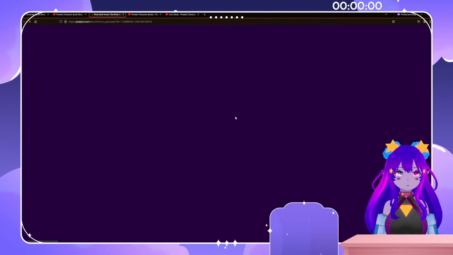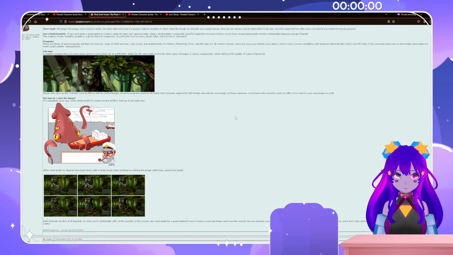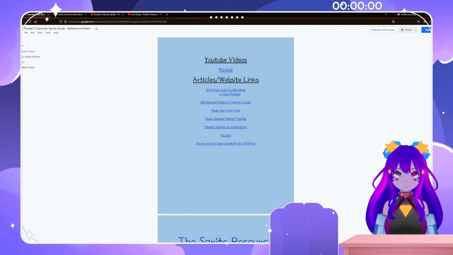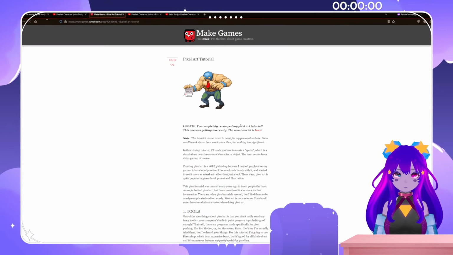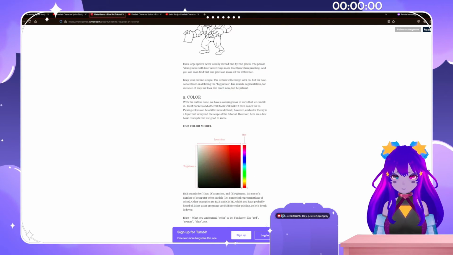Pixel Joint forum post. This one, another free read, is just going over pixel art, what it is, what you can do with it, tips and tricks. This one is, again, another article. I haven't read through this one yet, full disclosure.